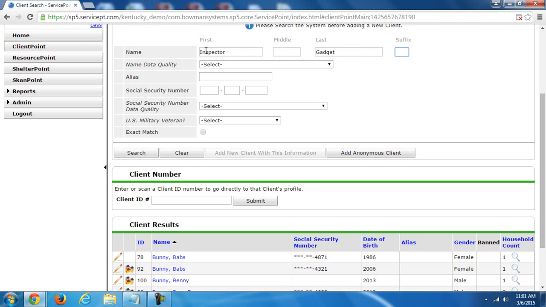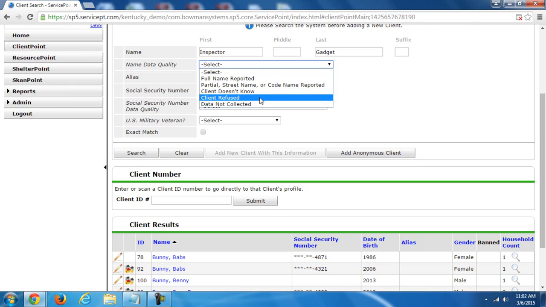So I'm going to add his first and last name in here. Name data quality refers to how accurate was the name that they gave you. What's the nature of the name that they gave you? Did they give you their full name, a partial name, a street name, or code name, etc. And then you have these other options: client doesn't know, client refused, and data not collected.